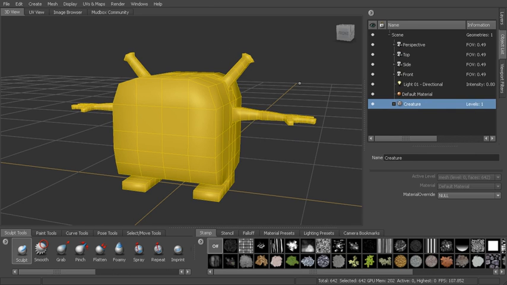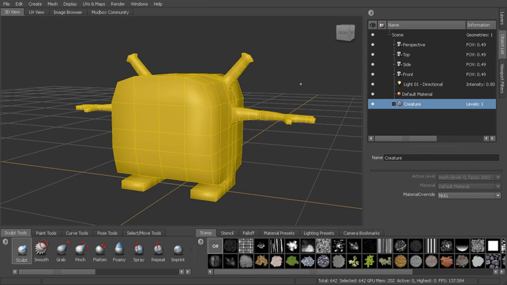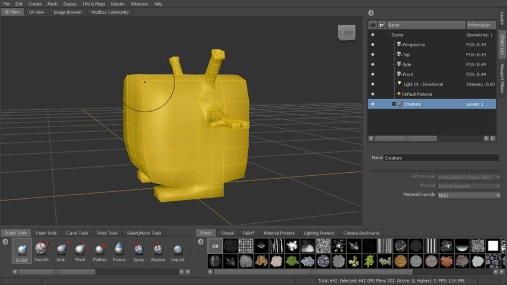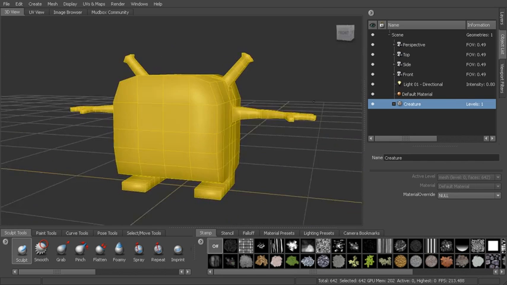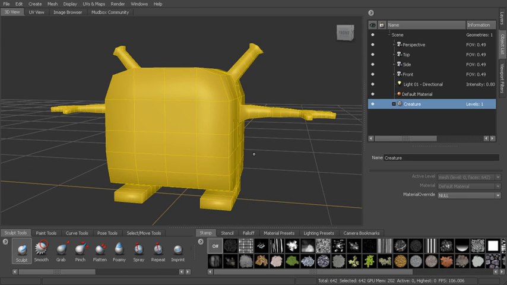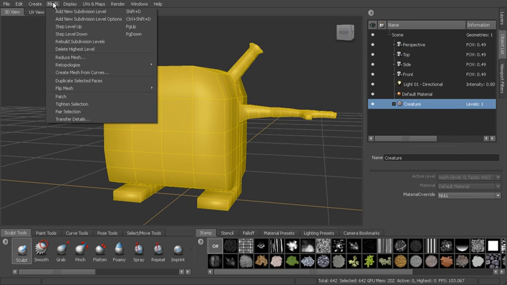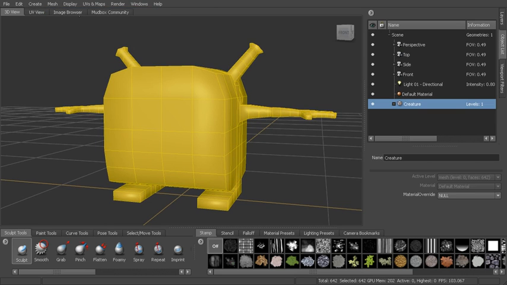So the key to sculpting our geometry in Mudbox is going to be the subdivision levels. If you look at the resolution of this, there's only so much shaping we can do. I mean, we can move the existing points around, but we can't create any sort of facial features or anything like that because there's just not enough points. So what we want to do is subdivide our mesh. In order to do that, we can go to Mesh, Add Subdivision Level, or we can hit Shift-D.